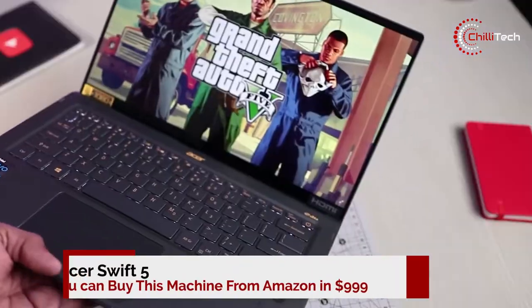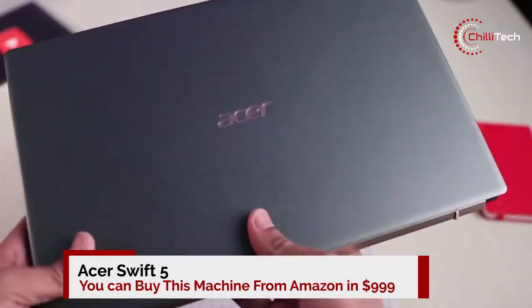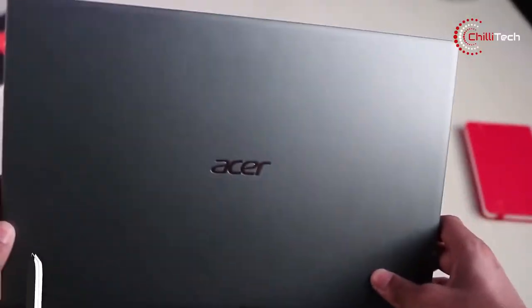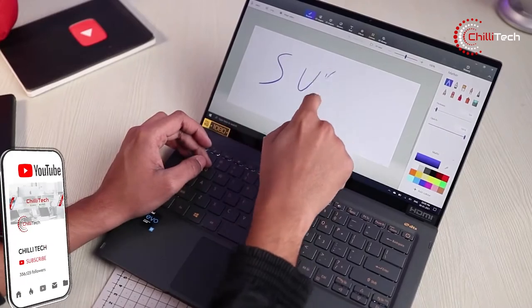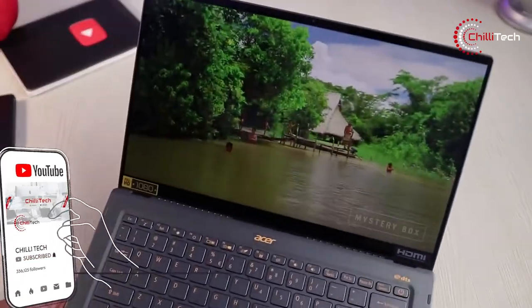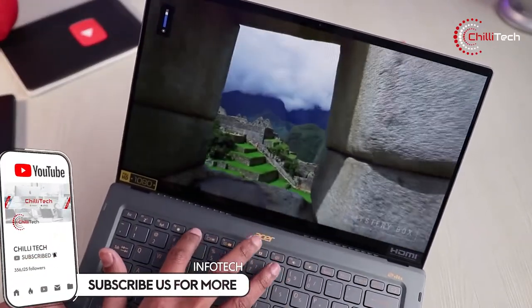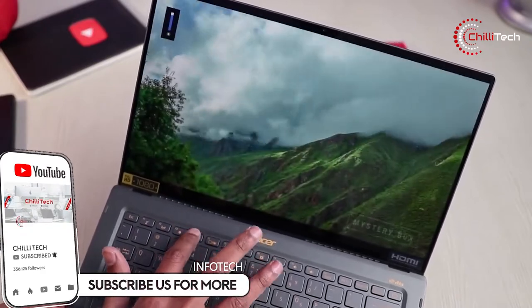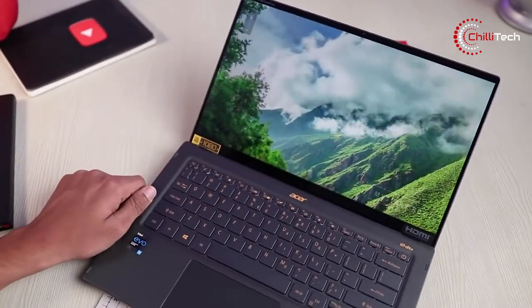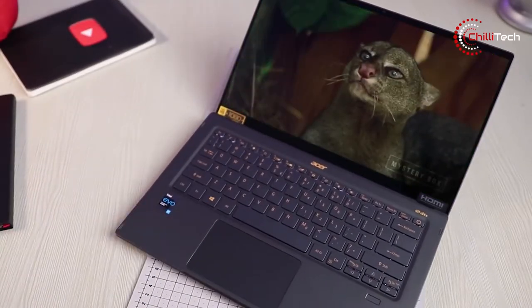Number 5, Acer Swift 5. The Acer Swift 5 is a pint-sized powerhouse of a laptop that shows off the new Intel Evo platform, which combines an Intel 11th Gen Core i7 CPU with Intel Iris Xe graphics.